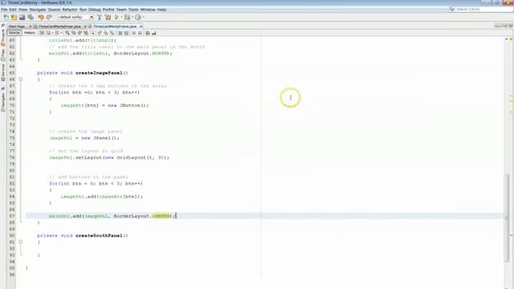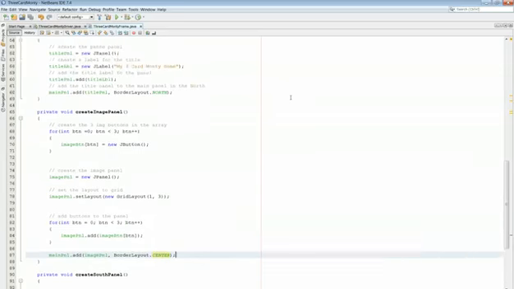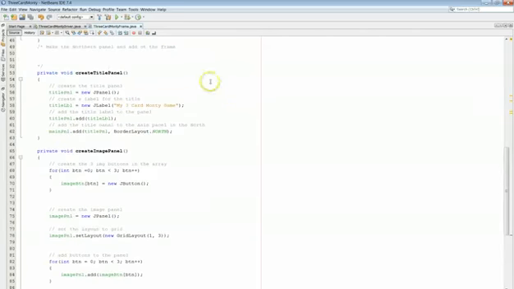Okay, let me think for a second here. I've got my create image panel. I guess we could just try and do the layout first and then come back and add the button action listeners and all that stuff. So I need to refresh my memory here, so I'm going to pop over to my Word document again.